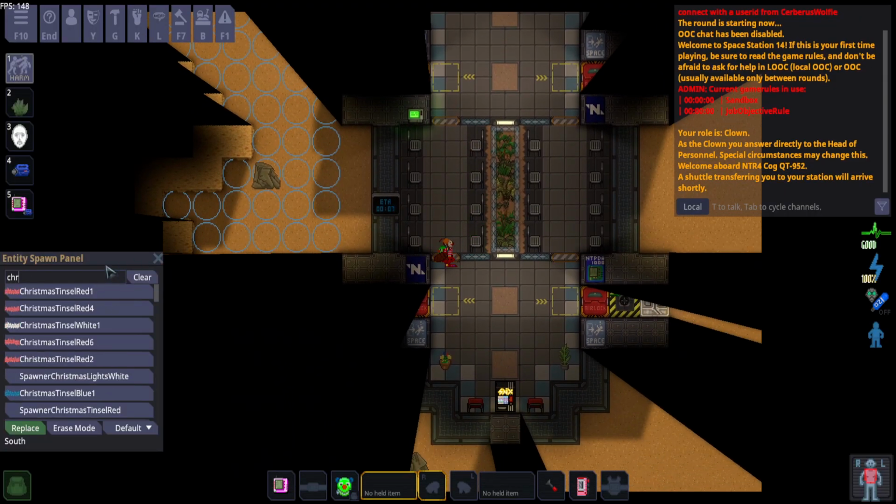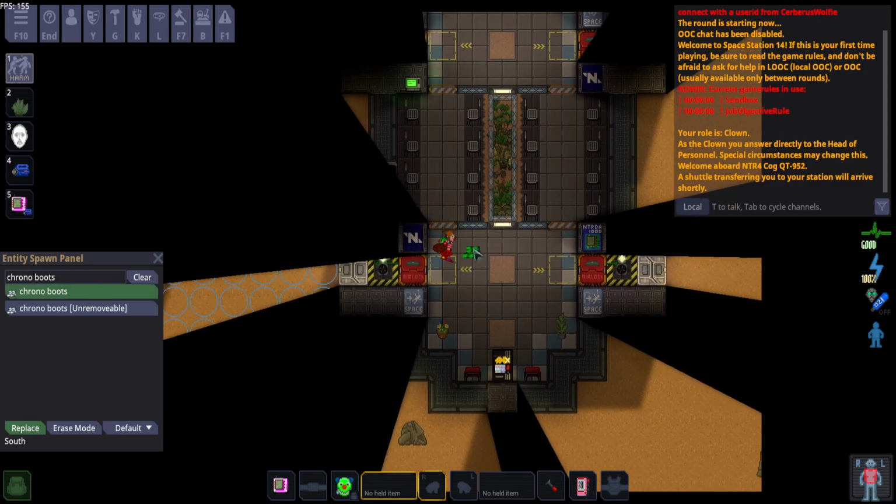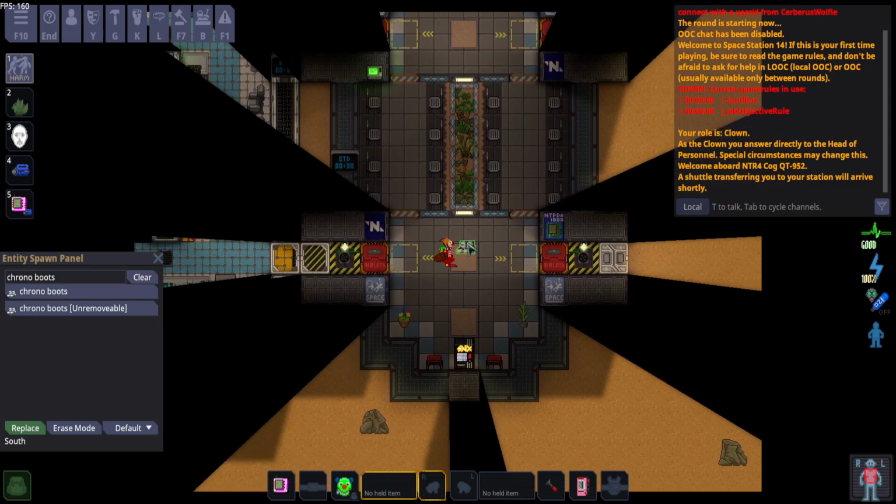So now we can see that futuristic boots no longer exist, but we have chrono boots because we changed them to chrono boots. Now they're called chrono boots because I changed it to chrono boots. But your changes reflect instantly. YAML does not hot reload.